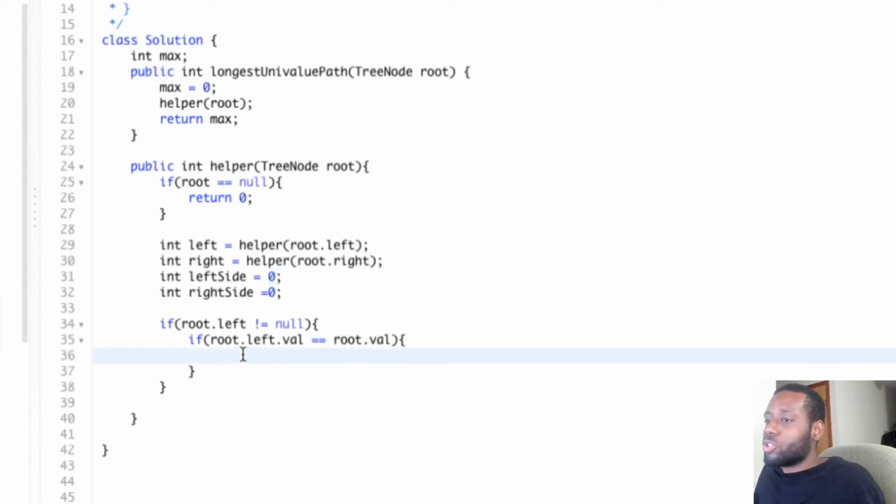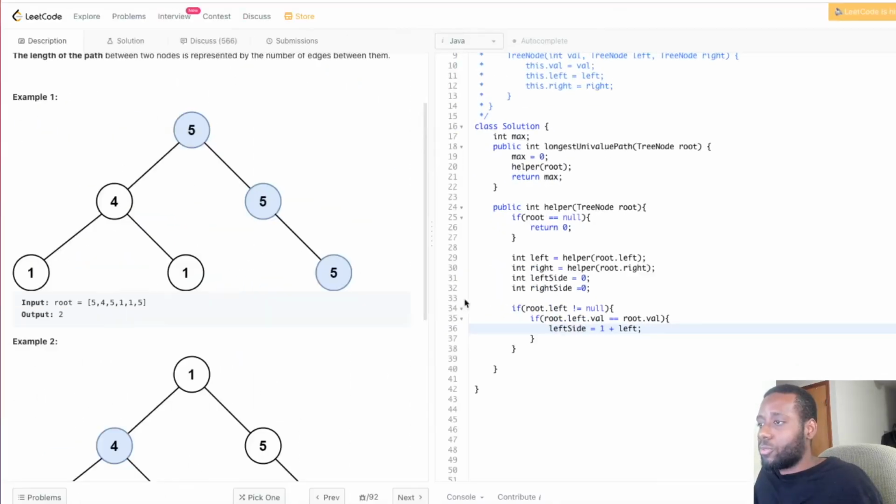So for the left side, the left side is going to be 1 plus whatever the left side was, which is very, very important, guys. And it's only going to hit that if they're the same value. If they're not the same value, then the left side is going to stay 0, because I can't extend it any further. That's a very important key concept for you to understand for this problem, and why I'm doing it like that.